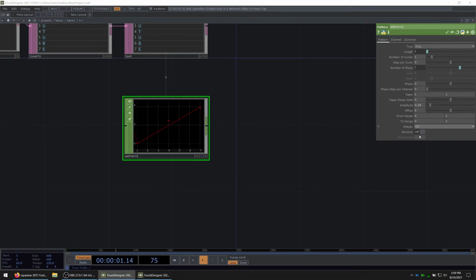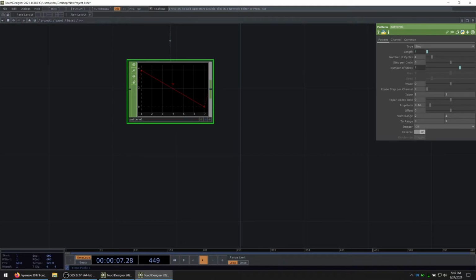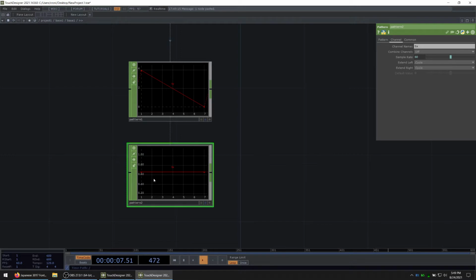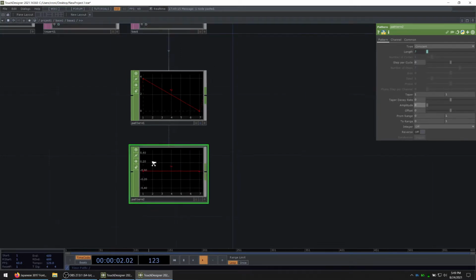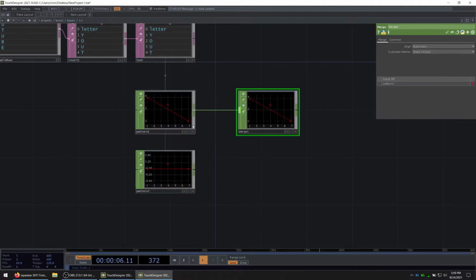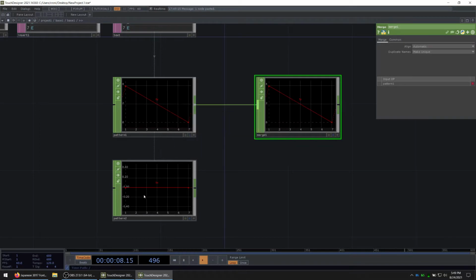I'm just going to hit the reverse. I want it to go down. I want the top letter to be at the top, the last letter to be at the bottom. Just copy and paste this. This is going to be a constant for the x. Let's do tx. I'm just going to make this amplitude 0. So I'm going to go ahead and merge these. Once again, this is the X and Y, 7 samples each.